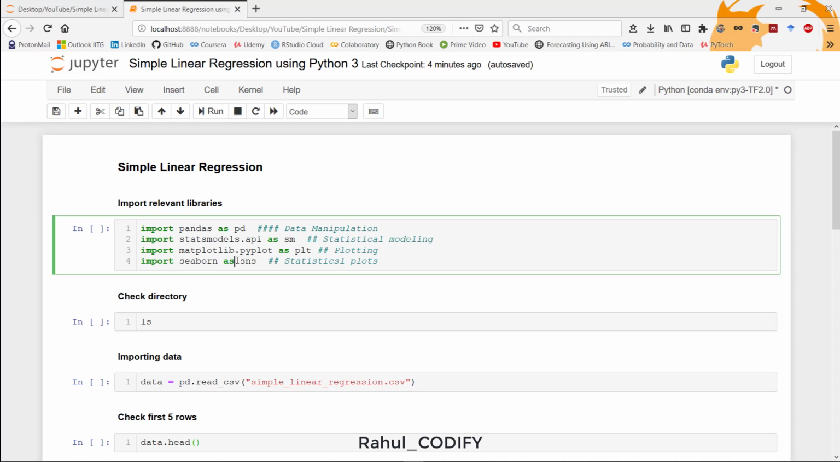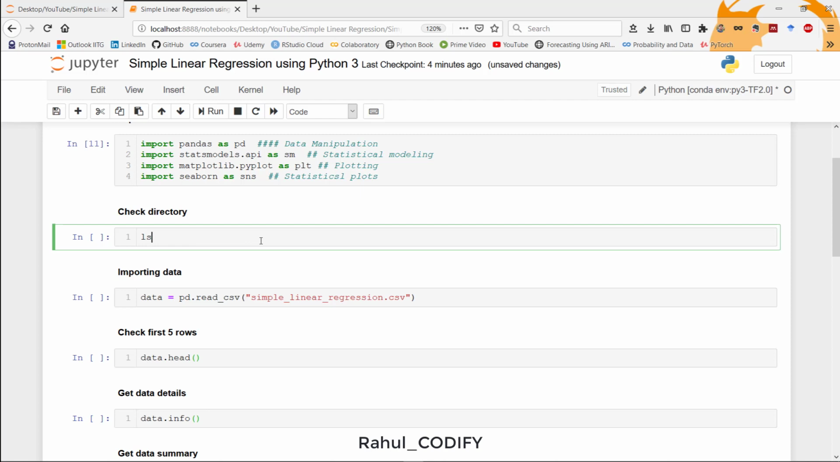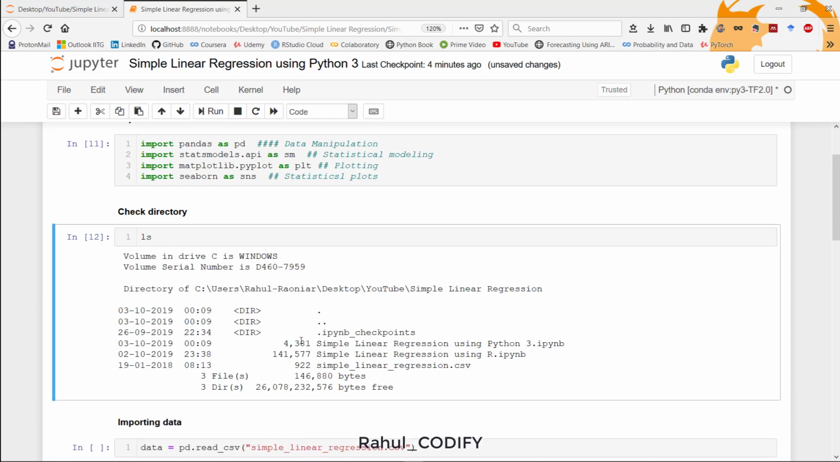So if you run the cell, it will import all the libraries, and I have saved the simple linear regression SAT versus GPA data in a directory. So if this directory is your default directory, you can access the files using the ls function that will list all the files contained under that directory. If you run that, it will show that I have three files. One is simple linear regression using Python 3, linear regression using R, and simple linear regression.csv file. So this is the file we are going to import.